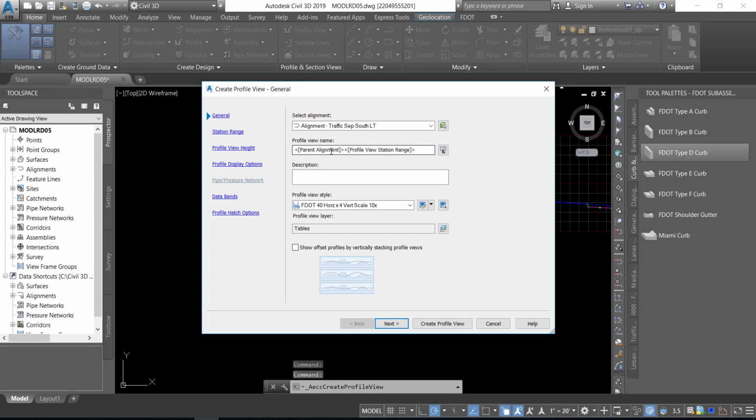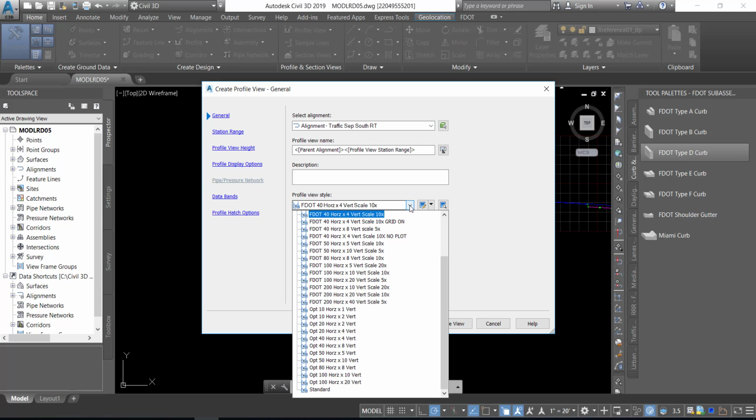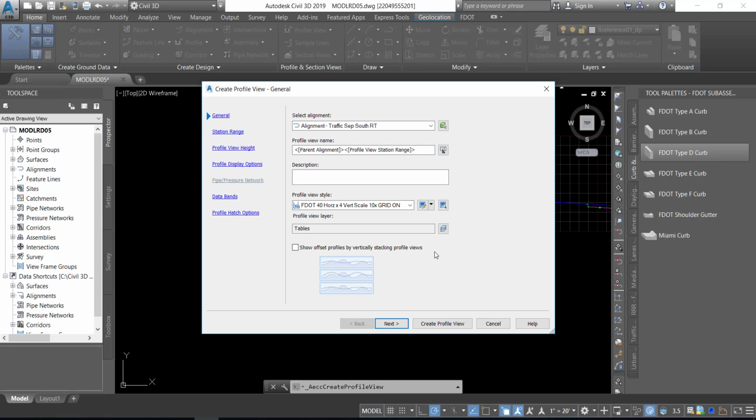When the dialog box comes up, make sure you have the alignment traffic separator south right selected. The profile view name we're going to leave blank. The description we're going to leave blank. The profile view style you're going to choose is FDOT 40 horizontal by 4 vertical scale 10 times with the grid on. And then we're going to keep all the defaults the same. So the last step, just go ahead and choose Create Profile View.